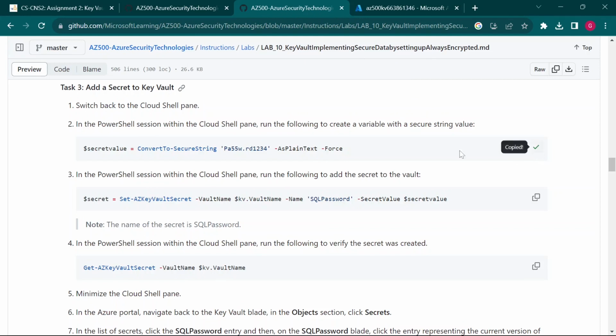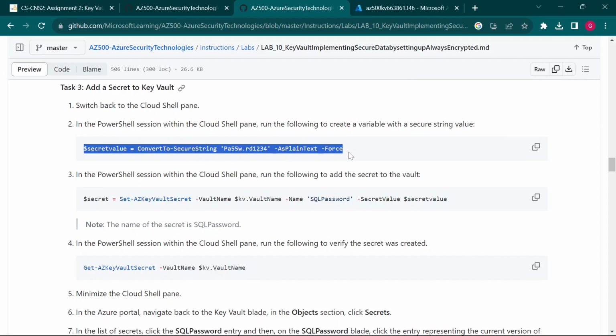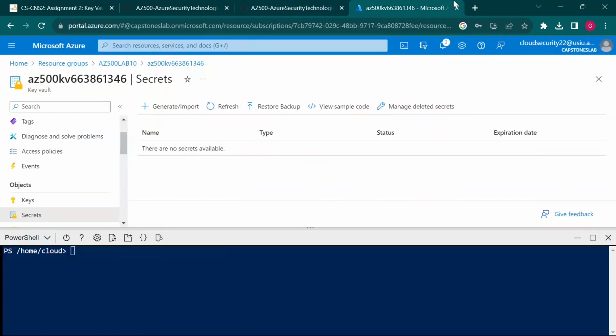So I'll just copy this code. This will generate our secret value. I'll copy that, go back to the Cloud Shell pane, and I'll just press Control Shift V to paste it there. I'll wait for that code to complete, and we're good there. So I'll just hit the return key. That will generate the value.